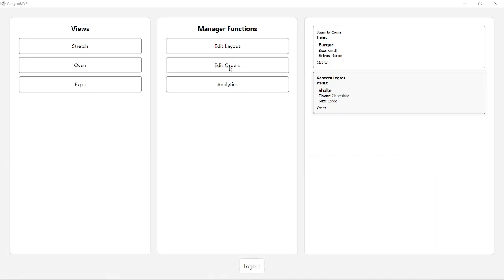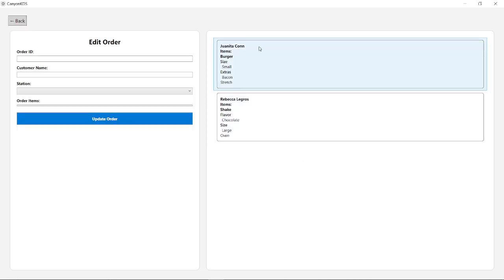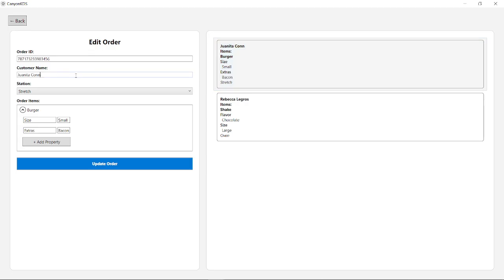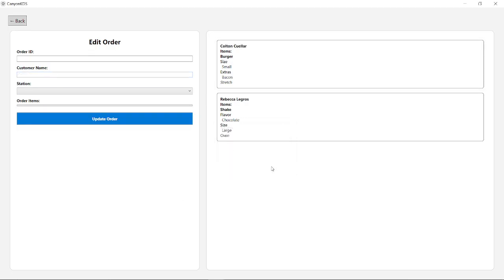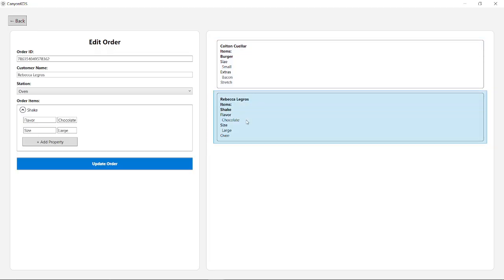We can also edit orders. So let's say that we got Juanita's name wrong and it was actually my name. I don't know how they misheard that, but we'll update the order. And then there we go. Colton Quaylar actually ordered that burger. Editing orders, you just select the order that you want to edit and it'll fill these fields and you can edit them as you wish.